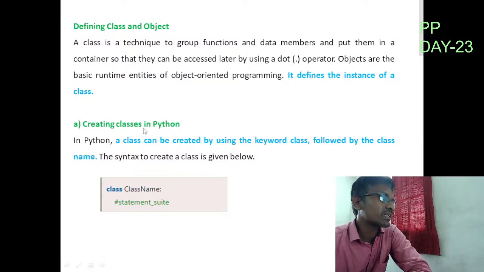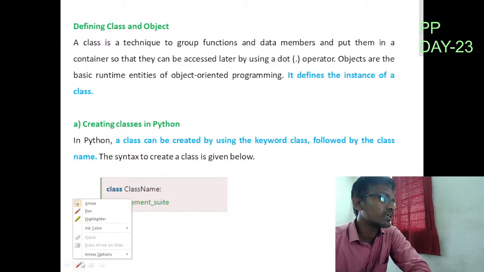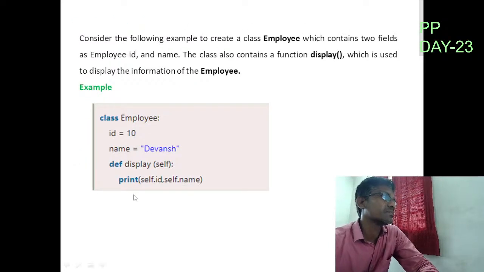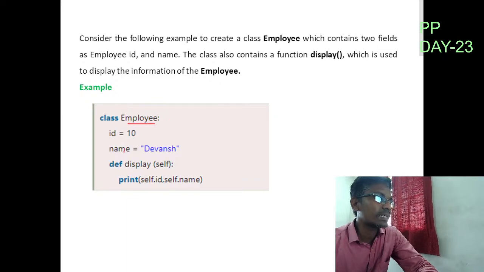So next one is creating classes in Python. How are we going to create classes in Python? I showed this previously. By using the class keyword followed by the class name and followed by a colon, you have to create classes in Python. For example, I create one class, class followed by Employee colon, and ID. So ID is equal to 10 and name is equal to Devansh, and these are the variables in a class.